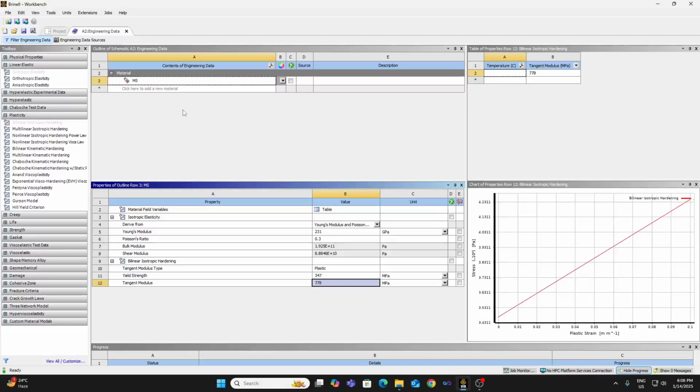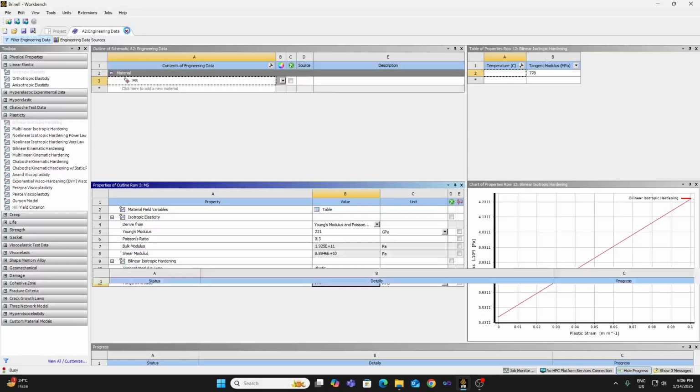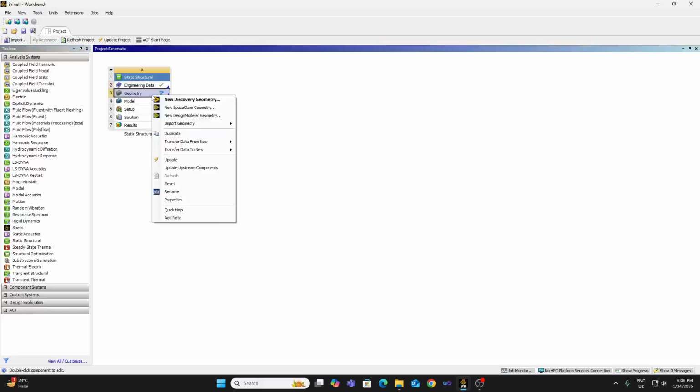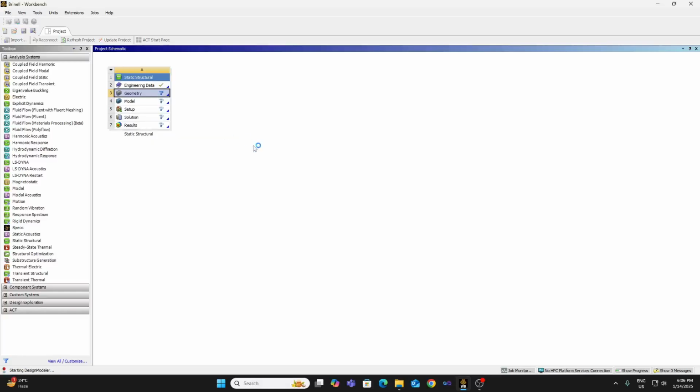So we are mostly done with the engineering data, and today we are sticking with linear elastic material properties, and we'll close this one, save the project file, and move on to geometry. And we'll go with design modeler. So for that, design modeler is not currently the default option for Ansys Workbench. It used to be a long time back, but it is not. So what we would do is left click on geometry, right click there, and open design modeler. So new design modeler geometry is our move.